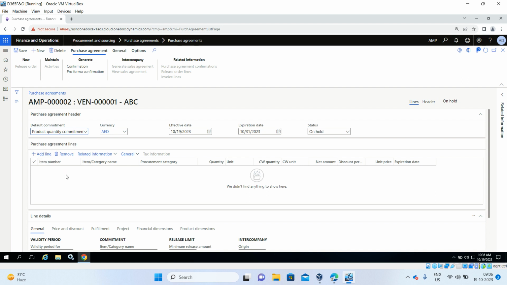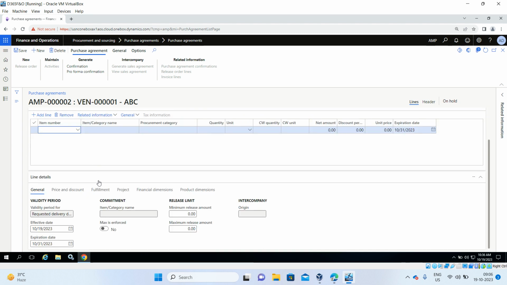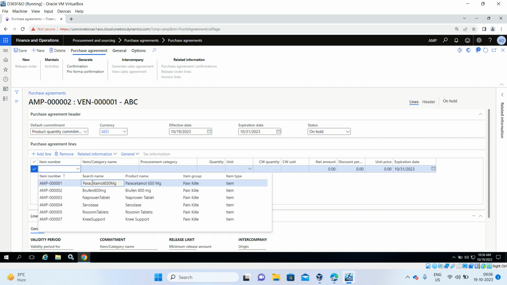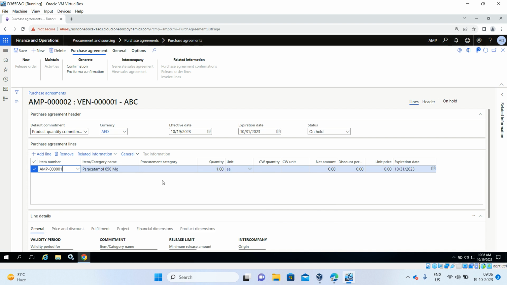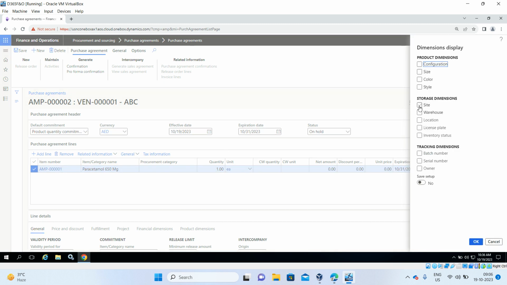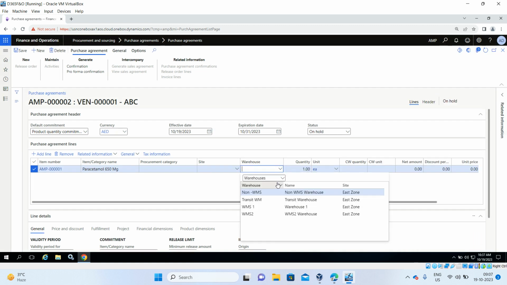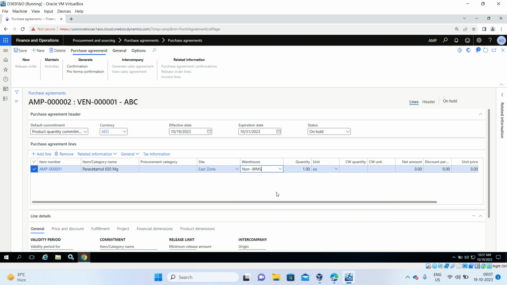Now I will explain. Add line. This is the purchase agreement header, and these are the purchase agreement lines. We can select any item. Here we can select the general, display dimension, site and warehouse also we have to enter. WMS, I'll take it.